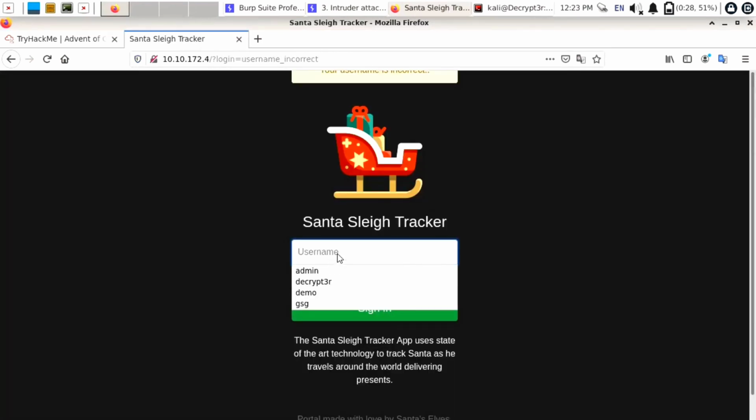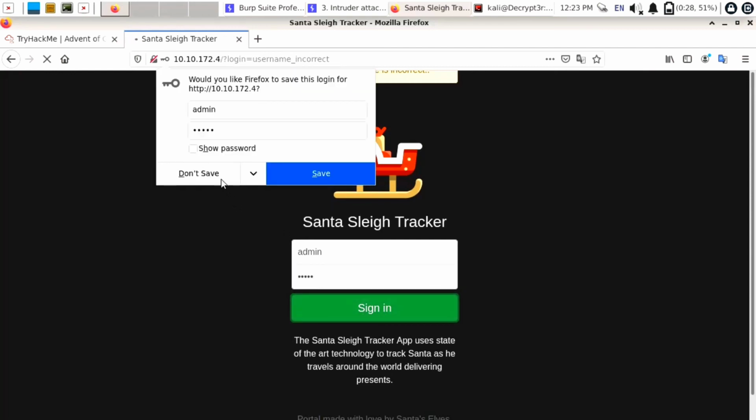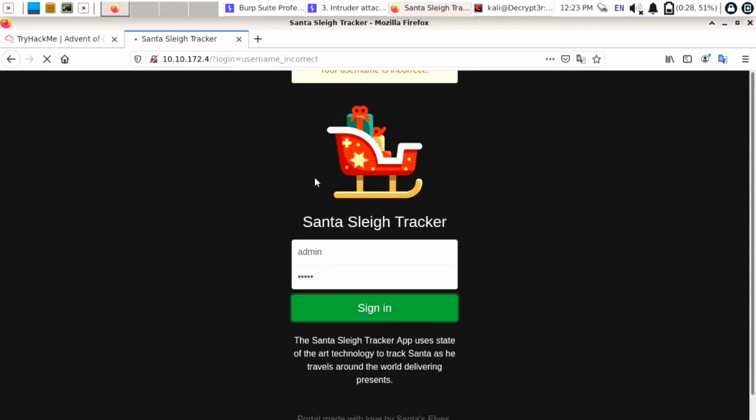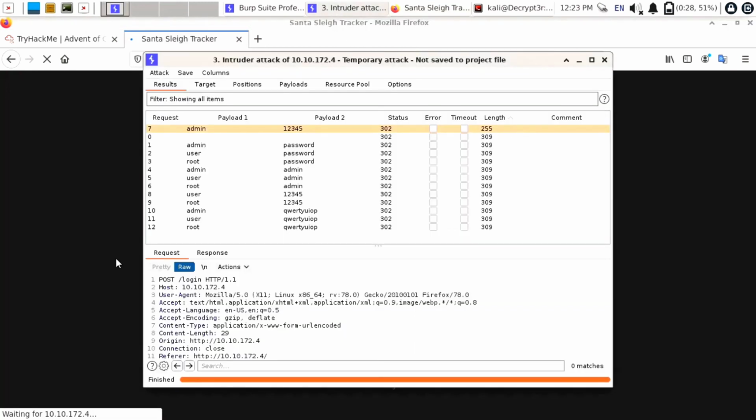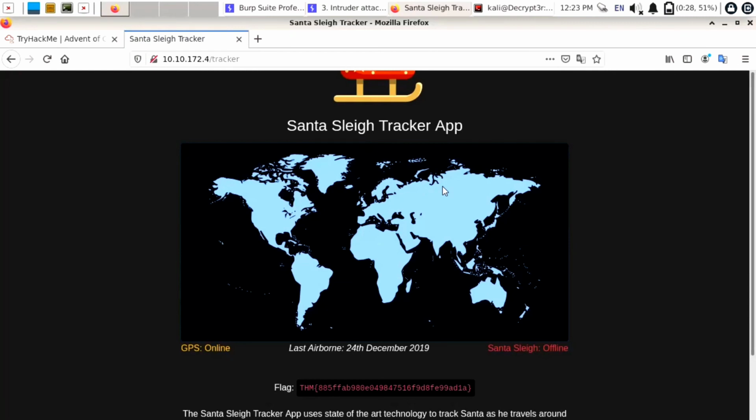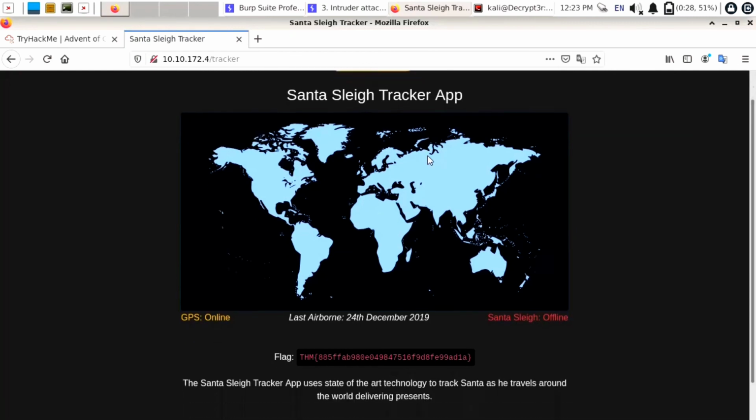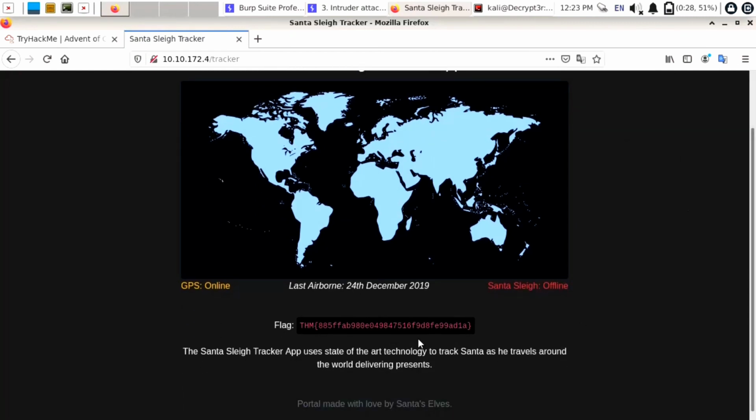So just enter username as admin and password as 12345. Click on sign in. Okay, it redirected us to the tracker. So here you can see it is showing a world map and below you can see there is our flag which is starting with THM and ending with a close curly bracket.